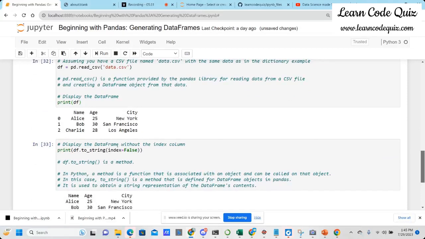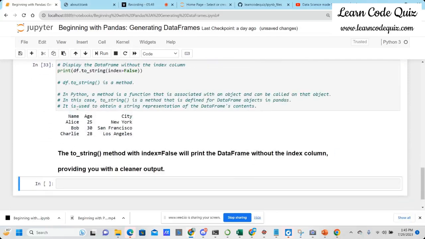Okay, so now in this method, I have index equal to False. That means all my indices will not be shown, and therefore when I print this, I get a very nice clear table.